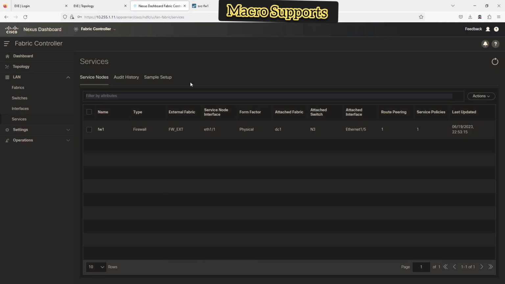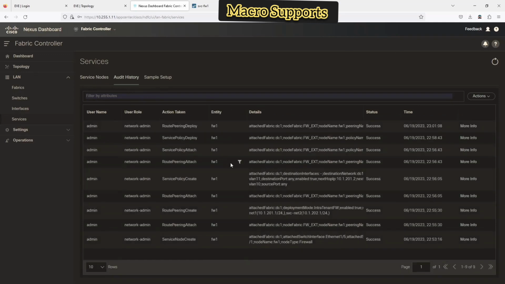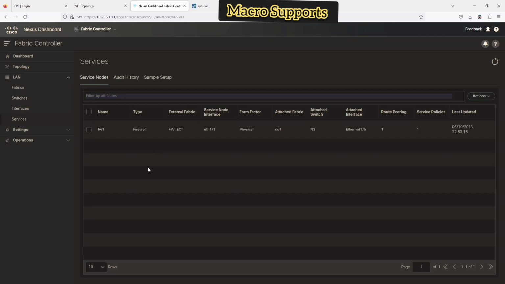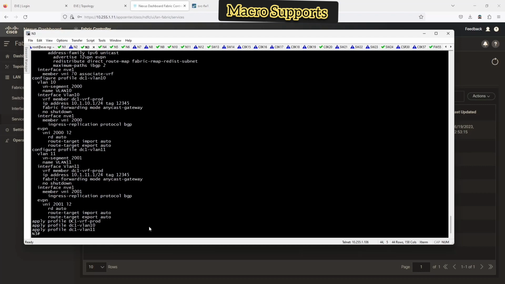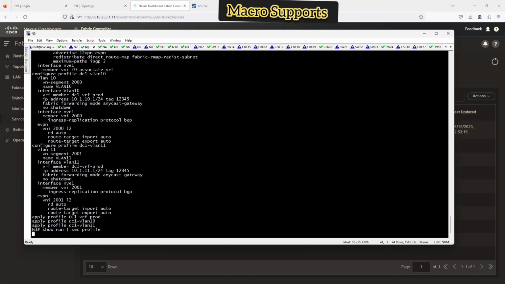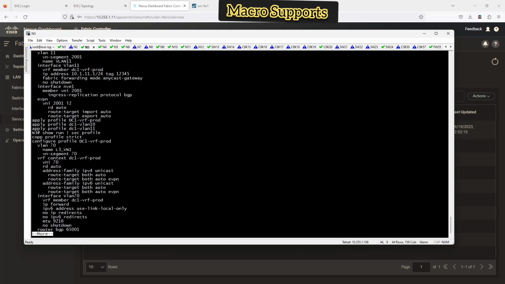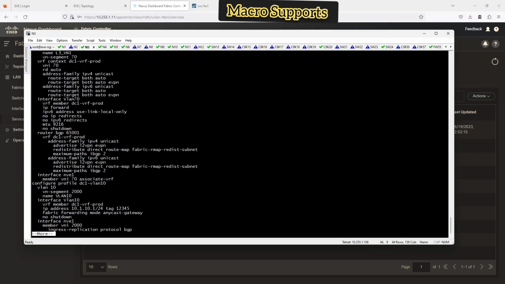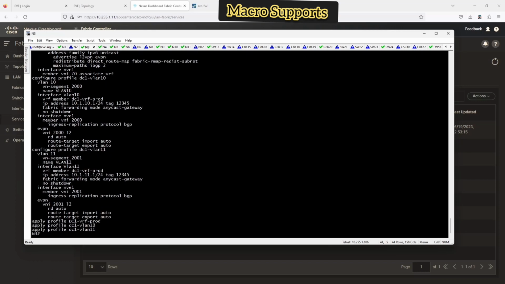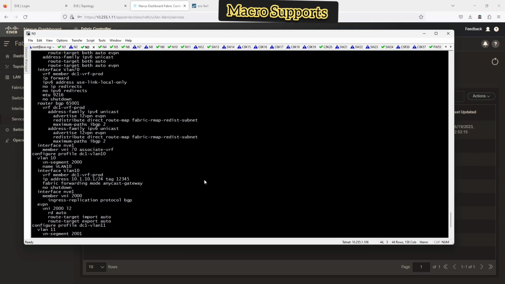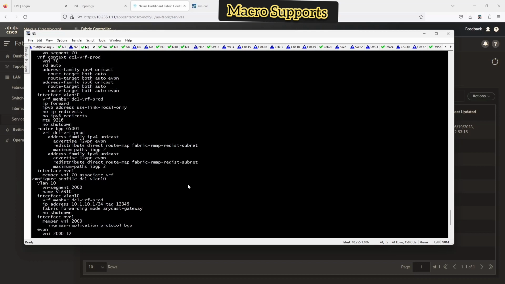Wish it was more specific, honestly. Audit history. Looks like everything was successful. So service nodes, I have no idea if it's working or not. Let's see if there's any update to the config. So yeah, the configuration that we see when we do that, I don't think it's working. At least the last time I tried this, it doesn't work.